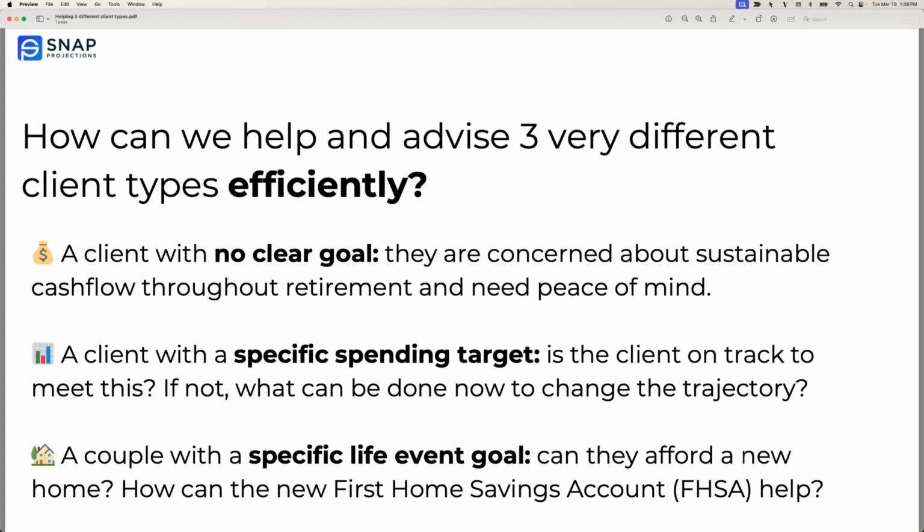Sometimes a client will come into your office or you'll ask to meet with a client who has no clear goal that they're looking to work towards. They just want a general sense of where they're headed and what they should be considering along the way. And that's what we're going to be doing to start with.